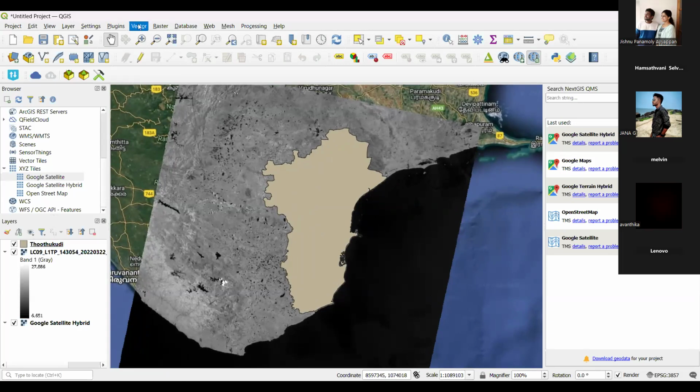Geoprocessing. In vector, we are now going into the geoprocessing. So in that, I'm going to vector, then geoprocessing tool, clip. The input is going to be my vector data, that is Thuthukudi.